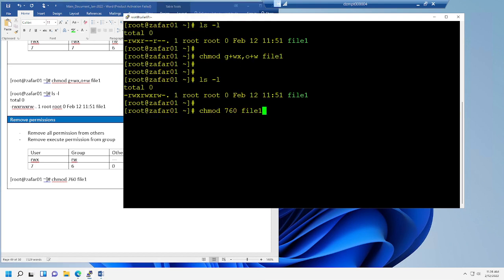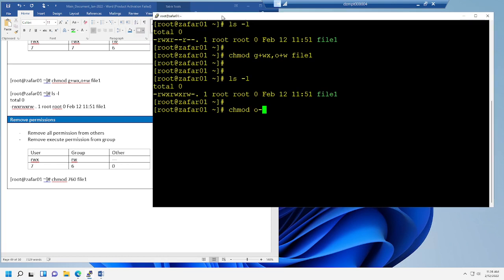chmod o-rw file1. Okay, very good. Minus means remove. So I'm doing chmod o, for others. What am I removing? Read and write, rw. Okay, rw, and then file1.